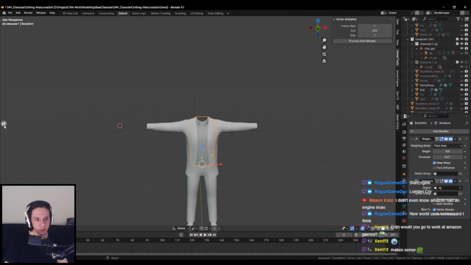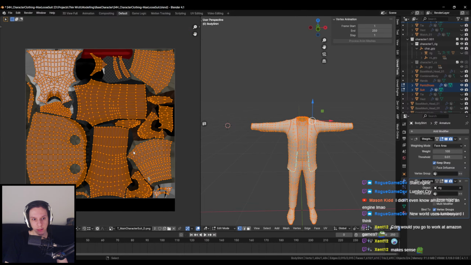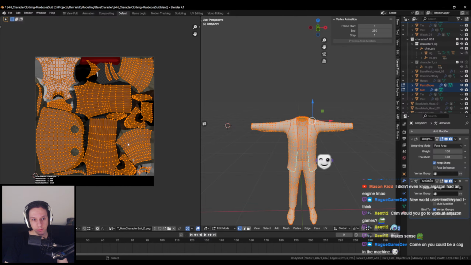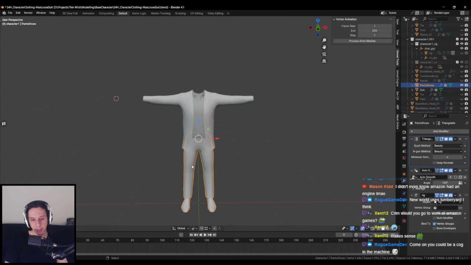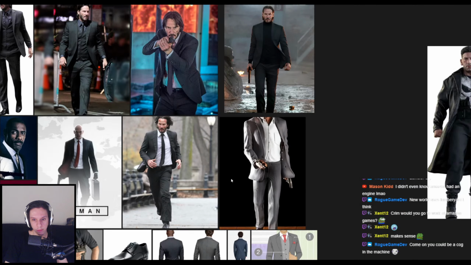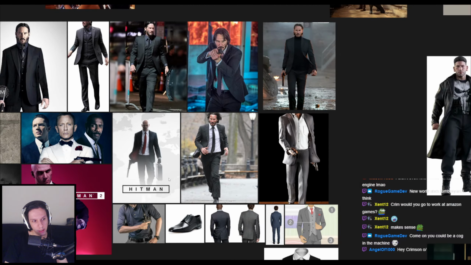I think all of the UVs are good, last I checked. The number one thing I'd like to do here is, because the pants are the exact same thing as the other pants, we need to do something different with these pants. They need to be different.